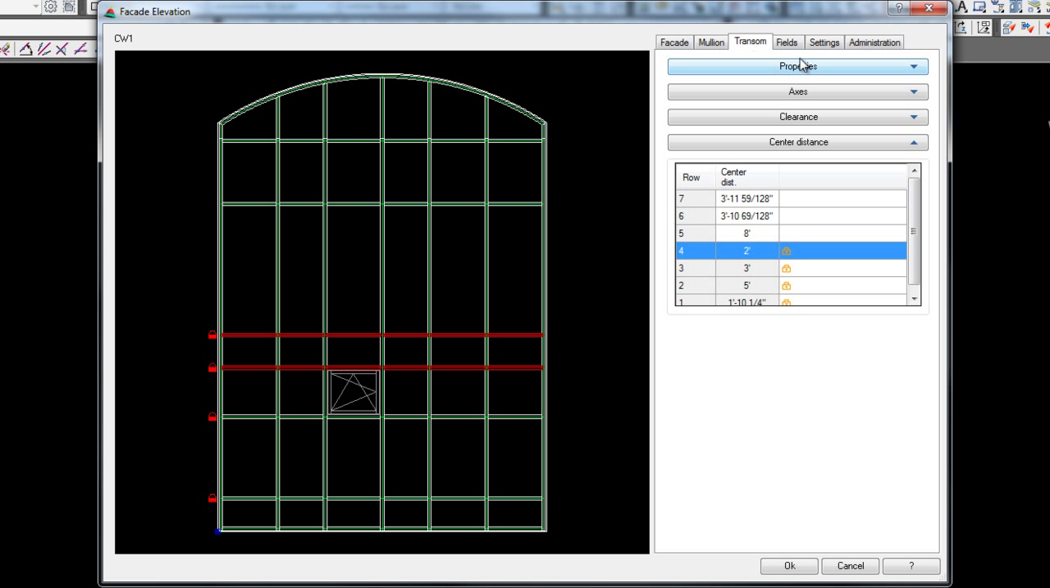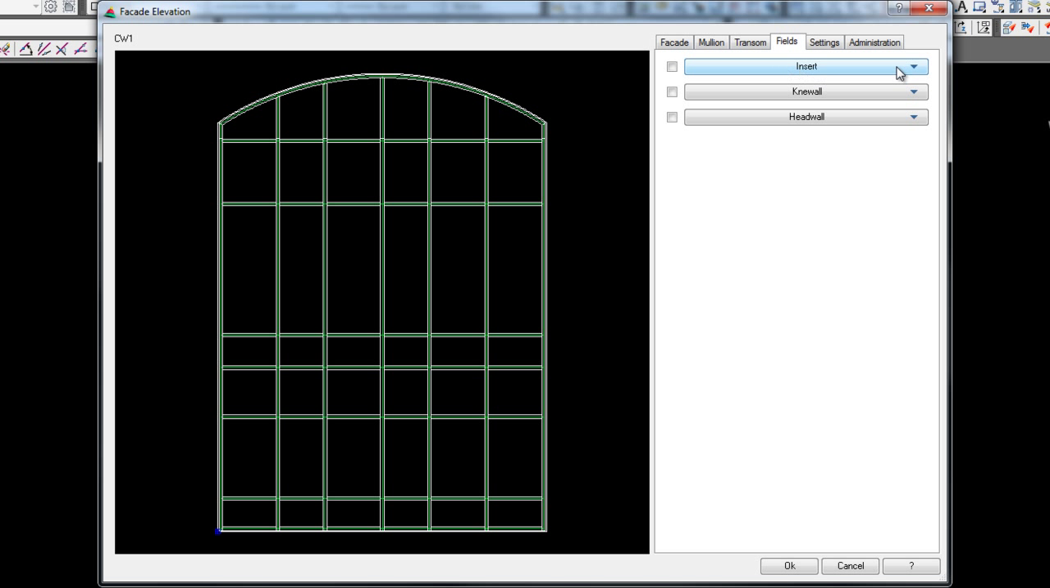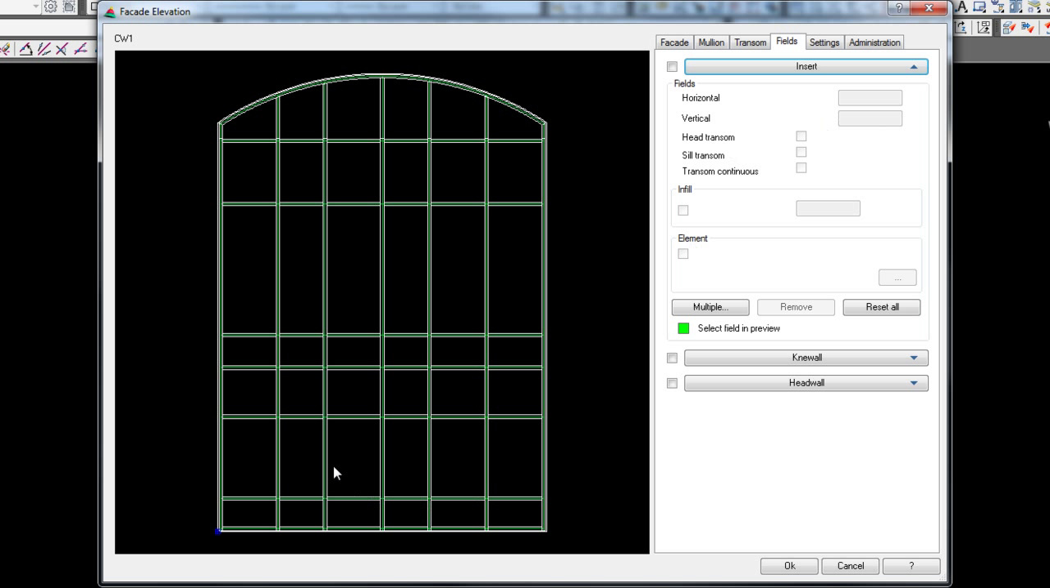Okay, now we'll move on to fields. Now fields is, if you'll notice, I already have this window in, so I'll actually remove this. Fields is where you can insert windows and doors. You can combine bays, different elements you can insert within the unit itself. Okay, and I'll start. The first thing I'll do is I'll add a door, and if you select one of the bays, you'll see it'll turn red.